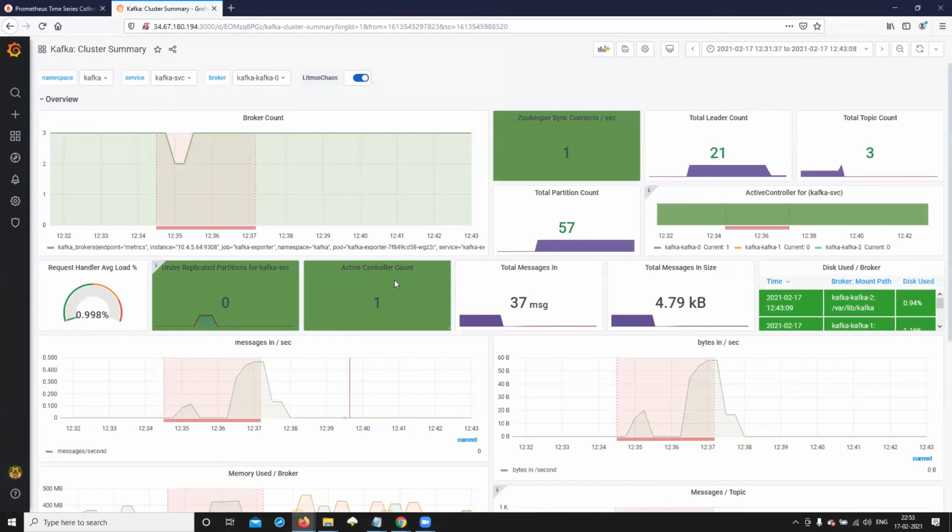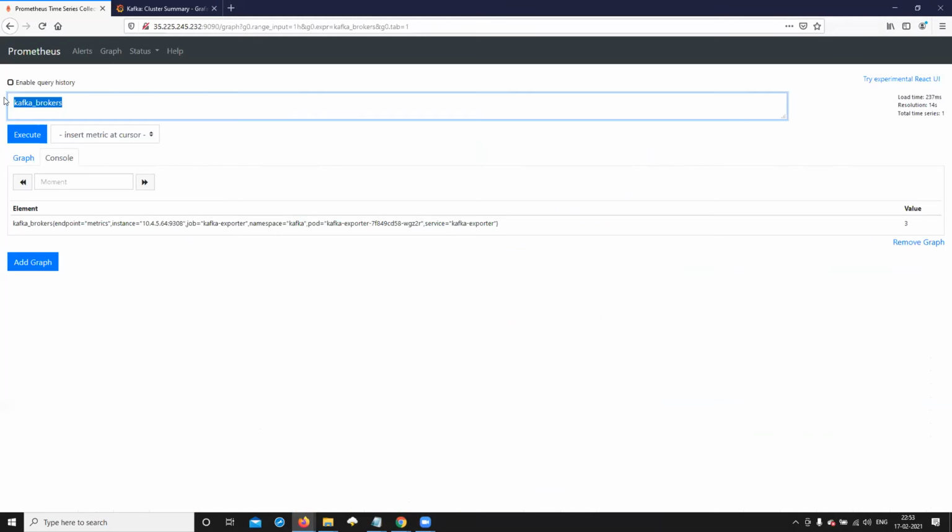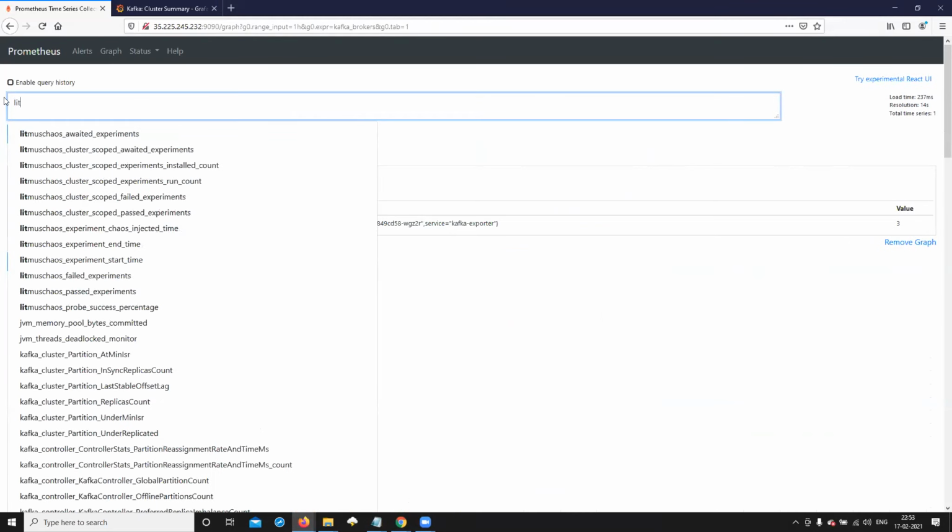This is one of my favorite things about Litmus in recent times, the chaos interleaving. This is essentially an annotation, as you can see. It's coming out from Litmus, and you can see that the chaos exporter has an improved set of metrics.